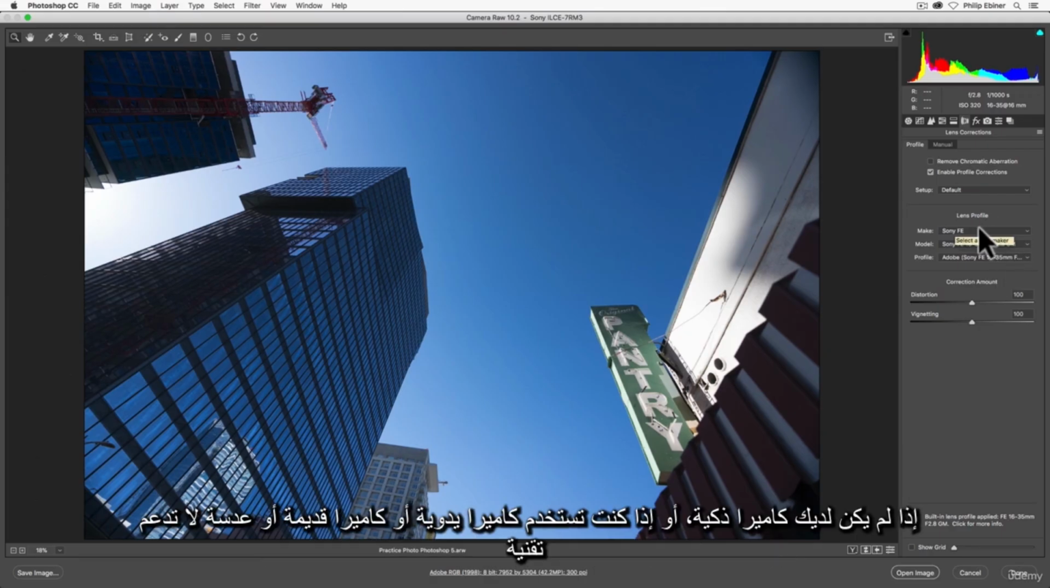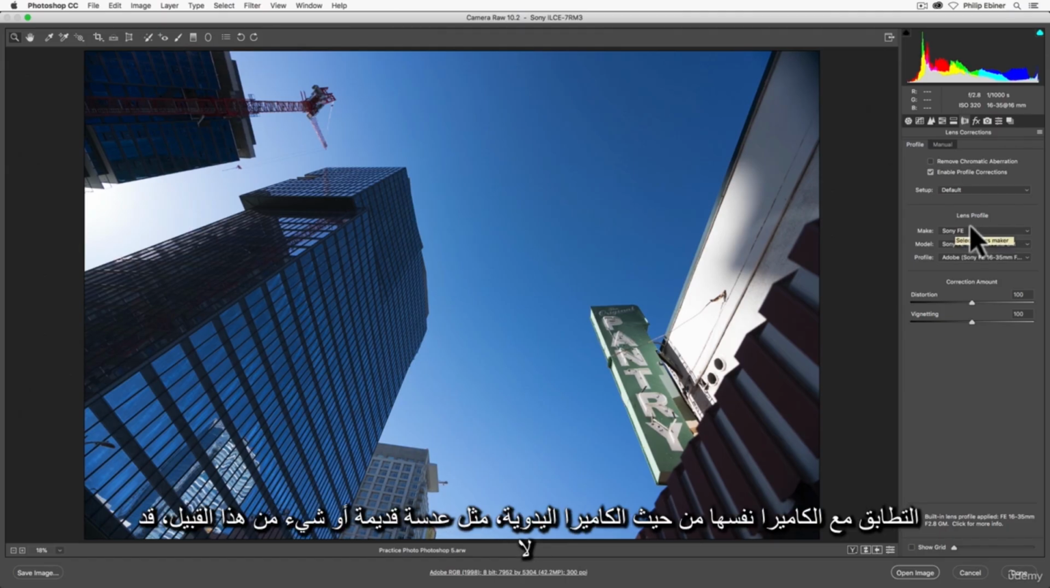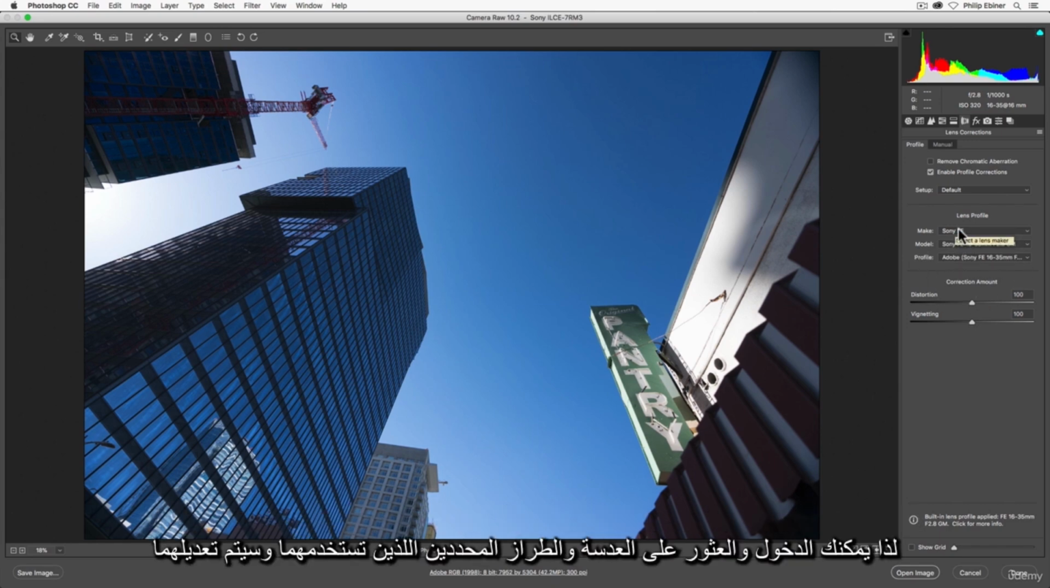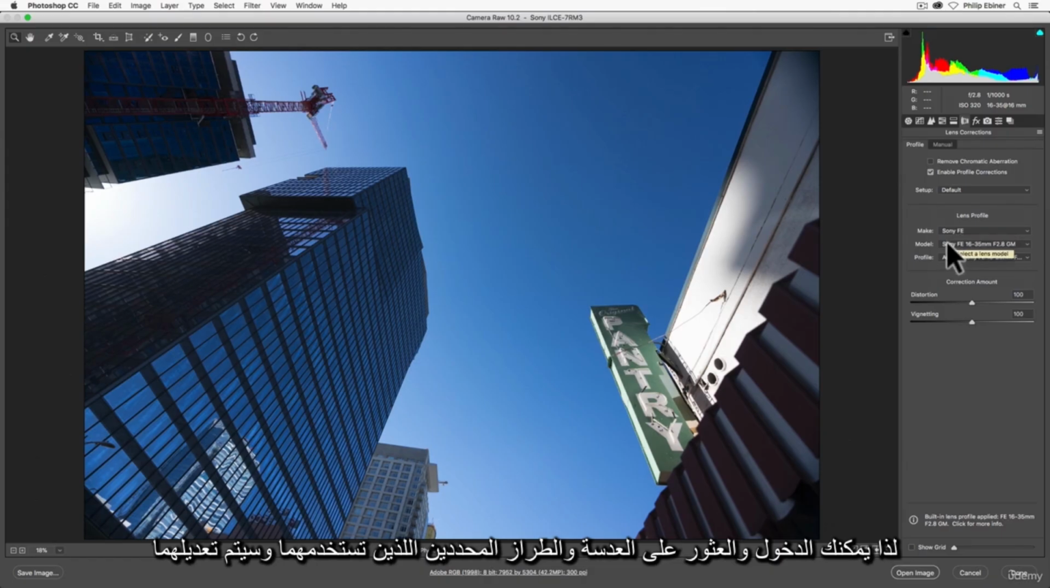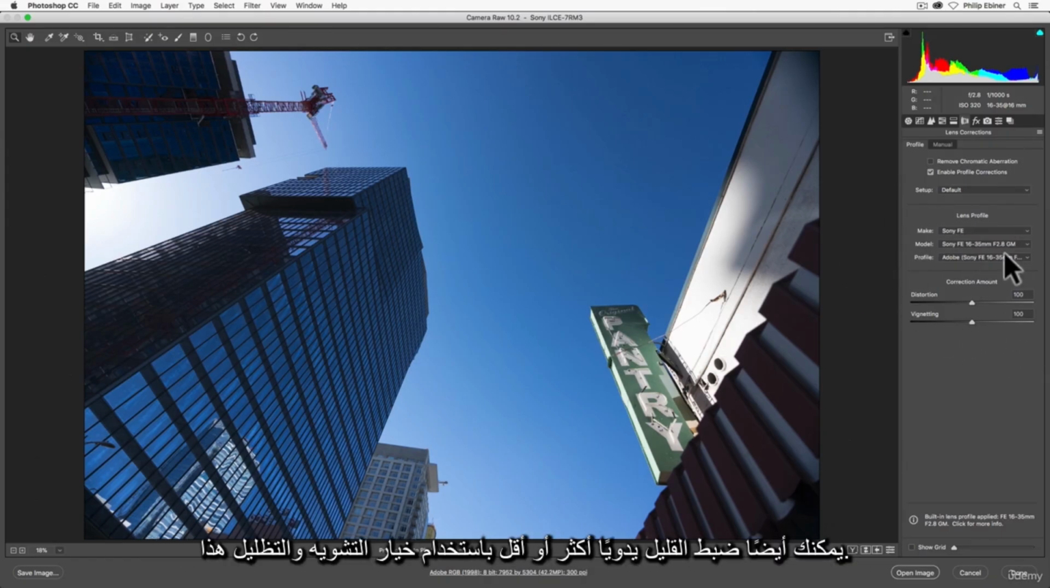If you don't have a smart camera, if you're using a manual camera or an old camera or a lens that doesn't match with the camera itself, in terms of manual camera, I meant like an old lens or something, you might not have this information. So you can go in and actually find the specific lens and model that you are using, and it will adjust it accordingly. You can also manually adjust a little bit more or less with this distortion and vignetting option.